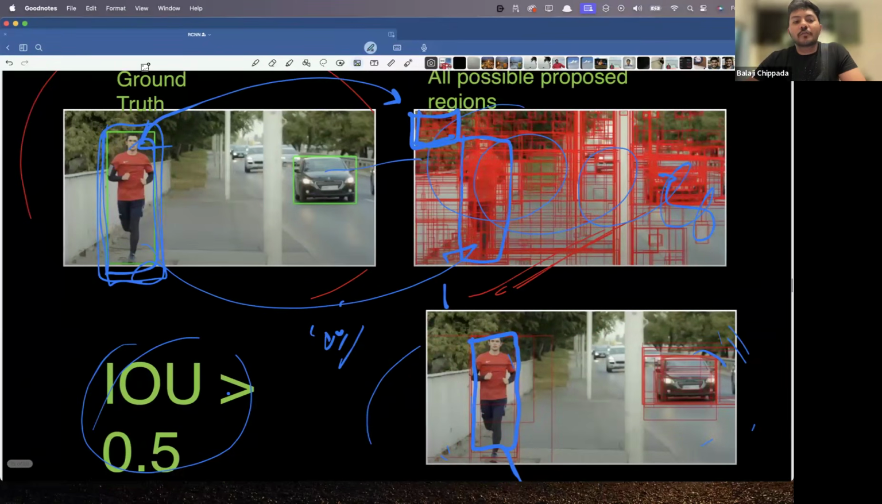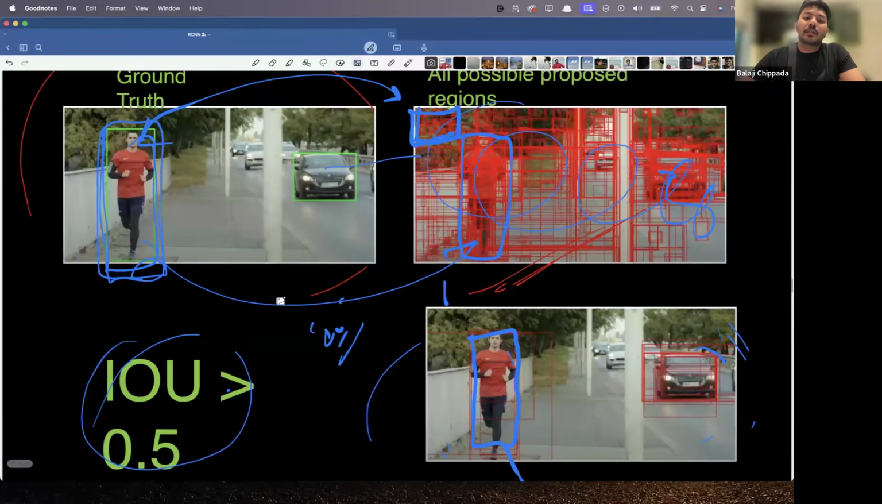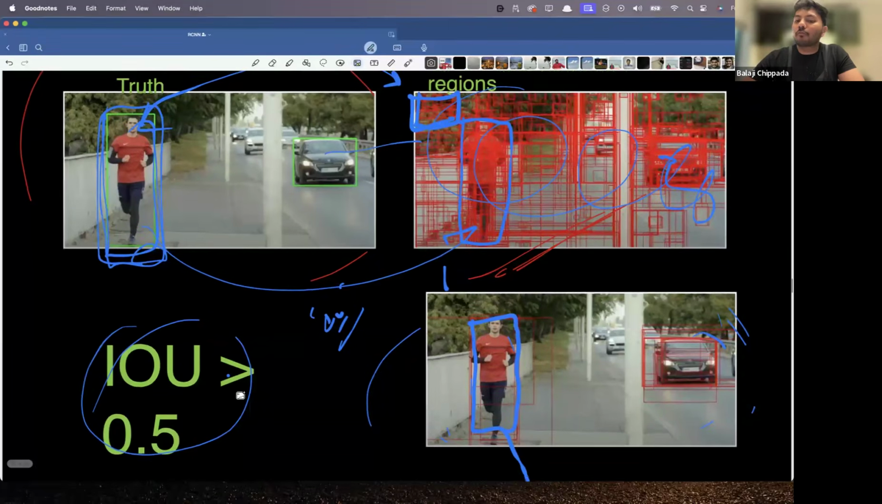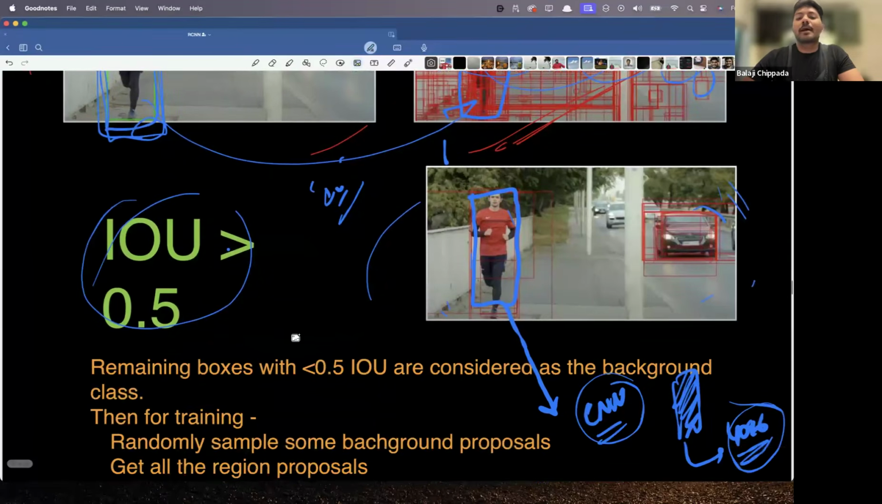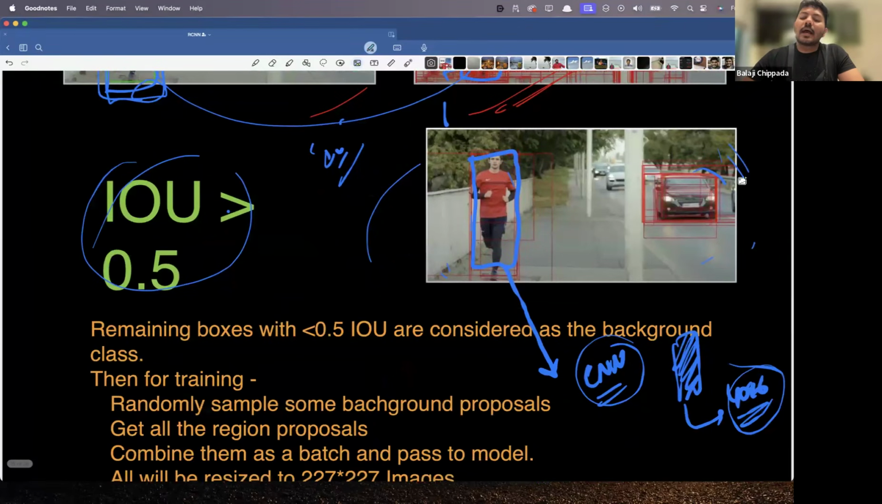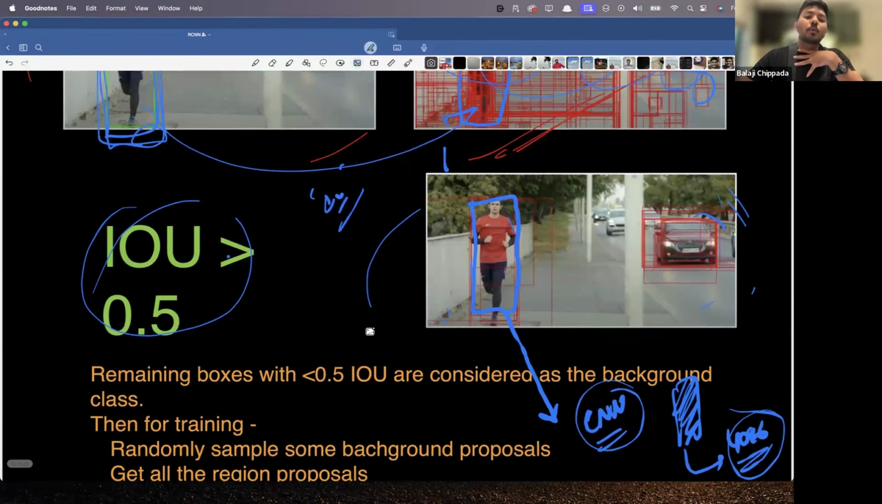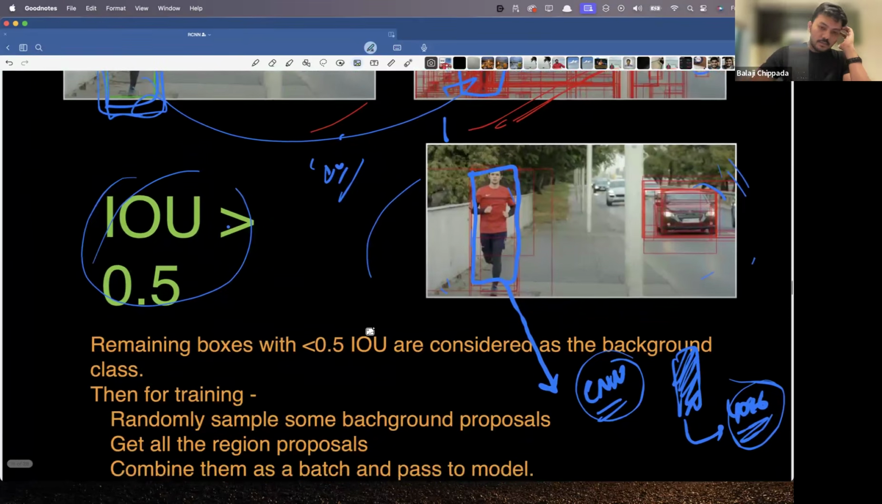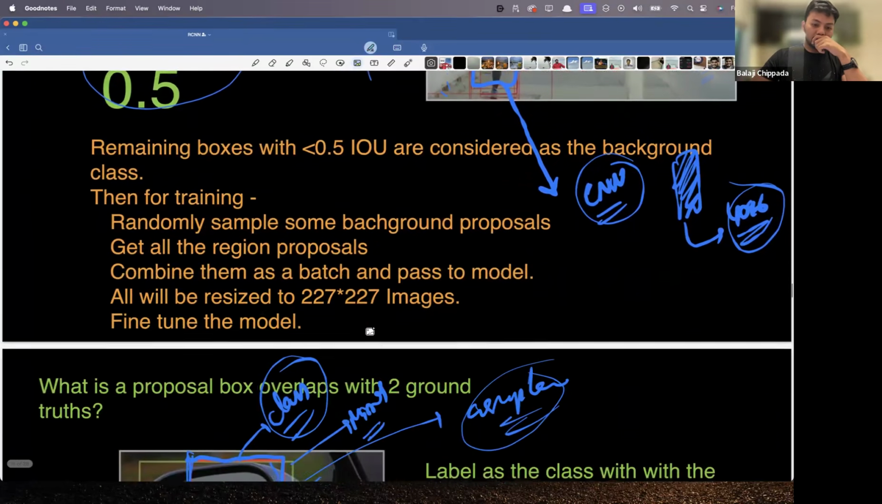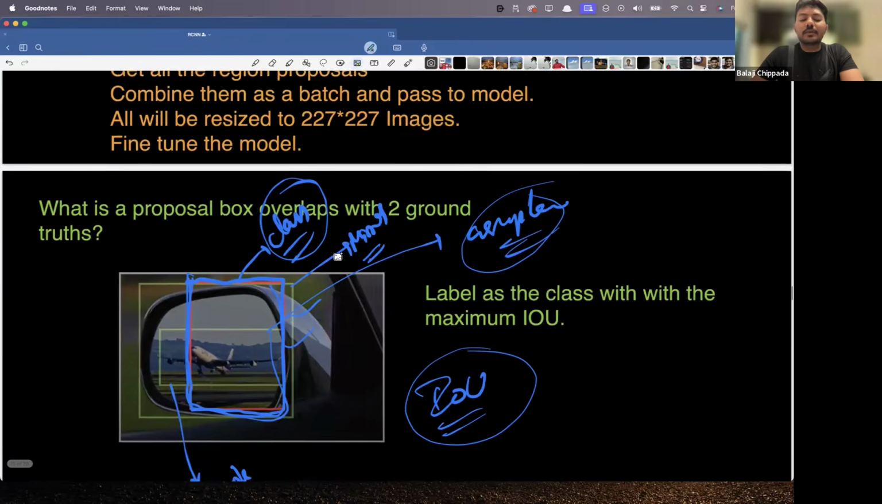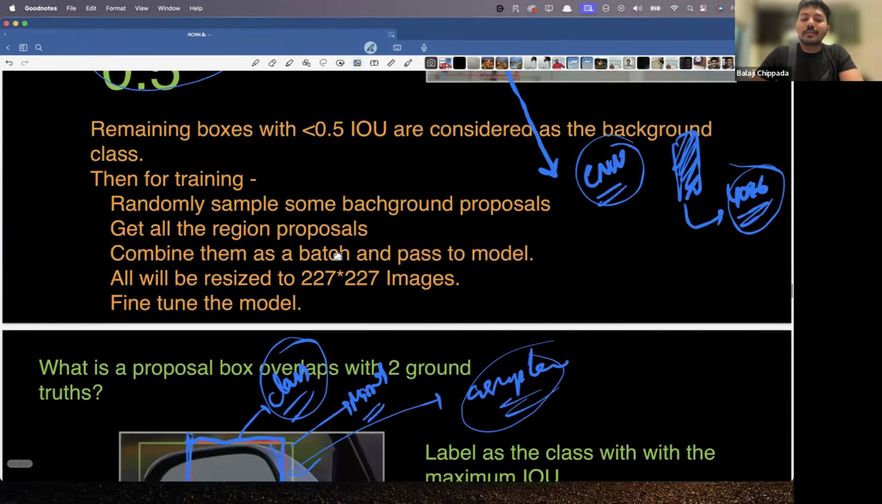Then we take this box and calculate IOU for all the boxes, and we take another box and calculate IOU for all the boxes. At the end, we only keep the boxes with an IOU higher than 0.5. If more than 0.5 matches, then keep those boxes, and the remaining boxes I want to classify as a background image. I don't want them to be treated as a class. So we do that and we filter out a lot of boxes.